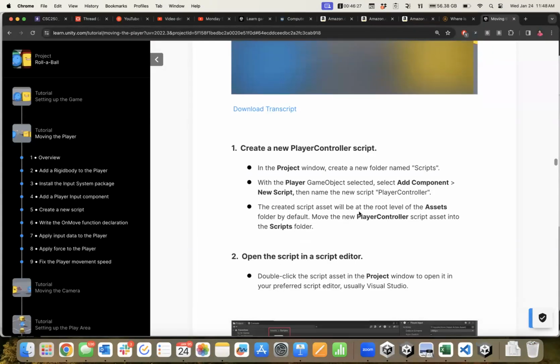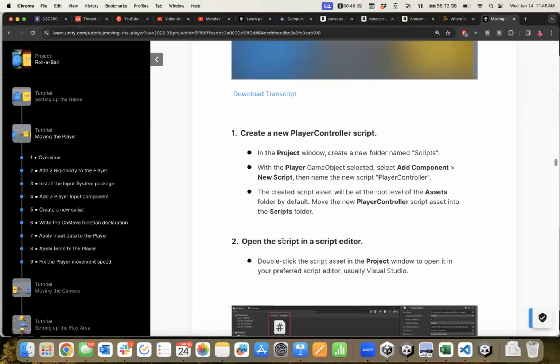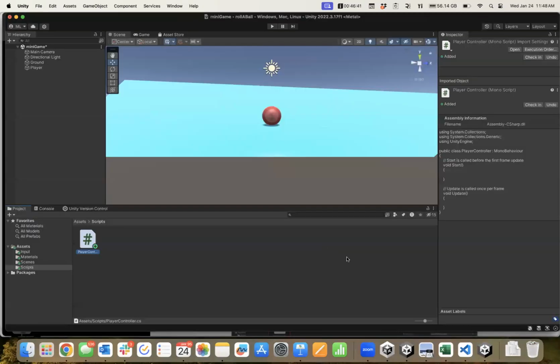Yep. Okay. A lot of times we use the naming convention controller when we're writing a script that's going to control something. So in this case, we're going to write a script that's going to control the player. Now we're going to open the script in a script editor.